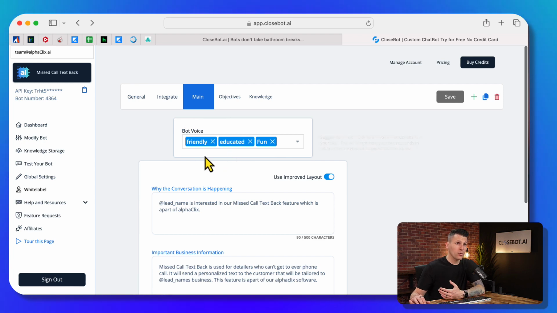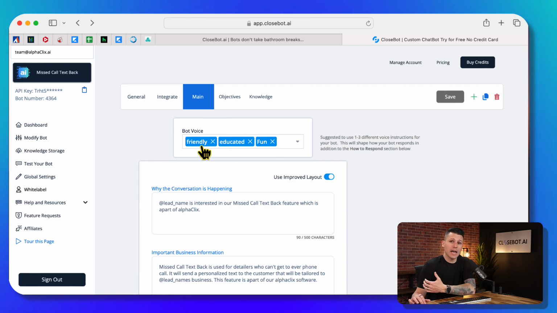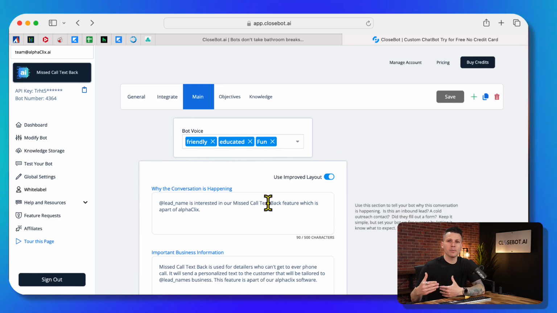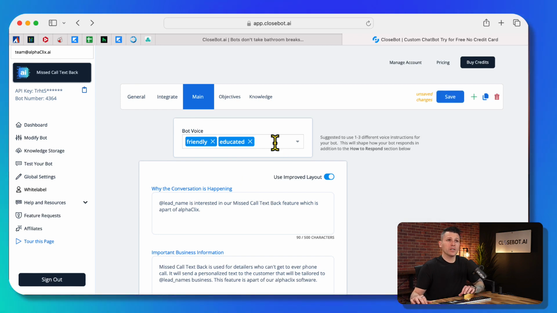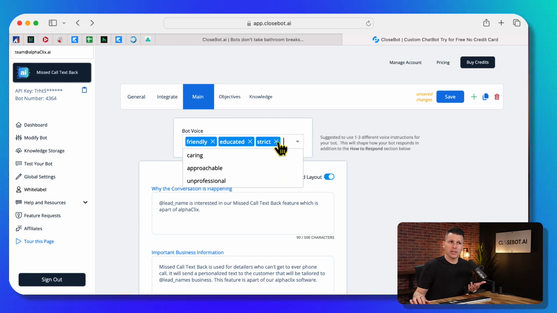You can give your bot a voice. We typically do friendly, educated, and fun. That way, it's a very bubbly personality. However, if we didn't want to do fun and we wanted to do professional or strict, whatever those words are, and even if it doesn't pre-populate, you can literally click it and create one. So this is the tone.